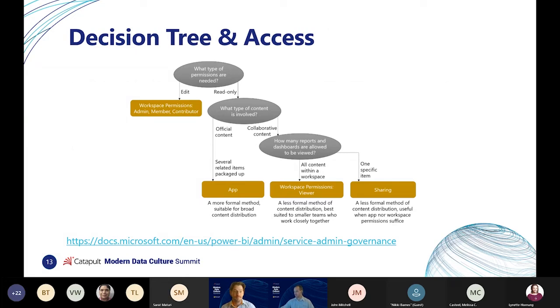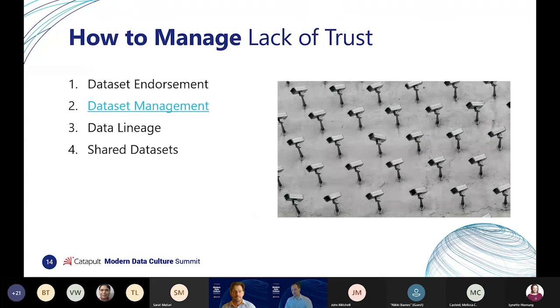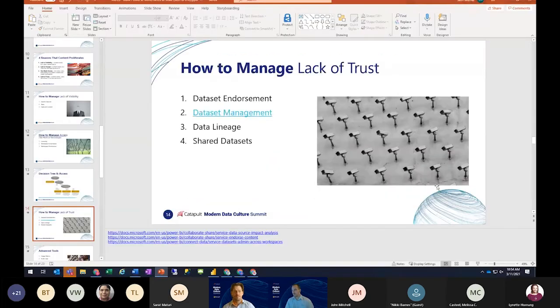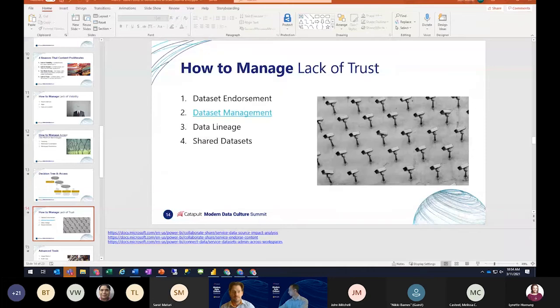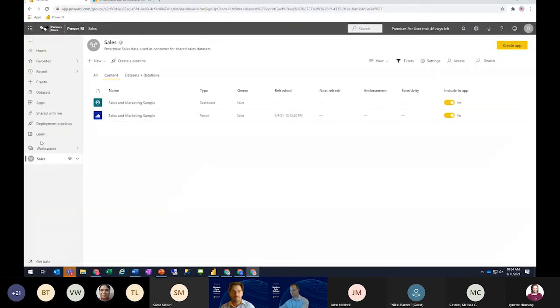Yep, exactly. Okay, so now let's get on to reason number 4 for why content can proliferate, and that is lack of trust. We've outlined a few different things here, and so once again, let me switch over. We'll talk about data set endorsement first. So let me pull up this tenant.